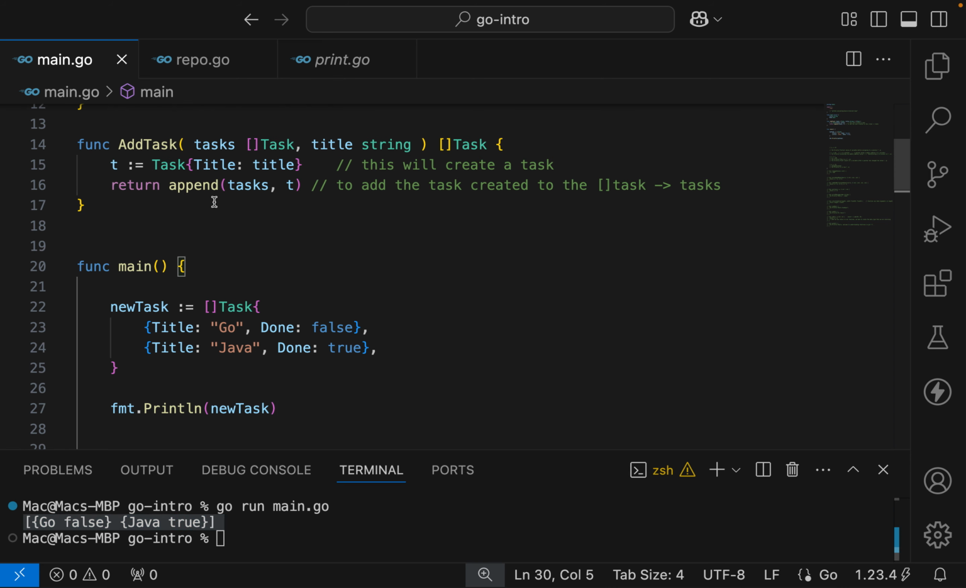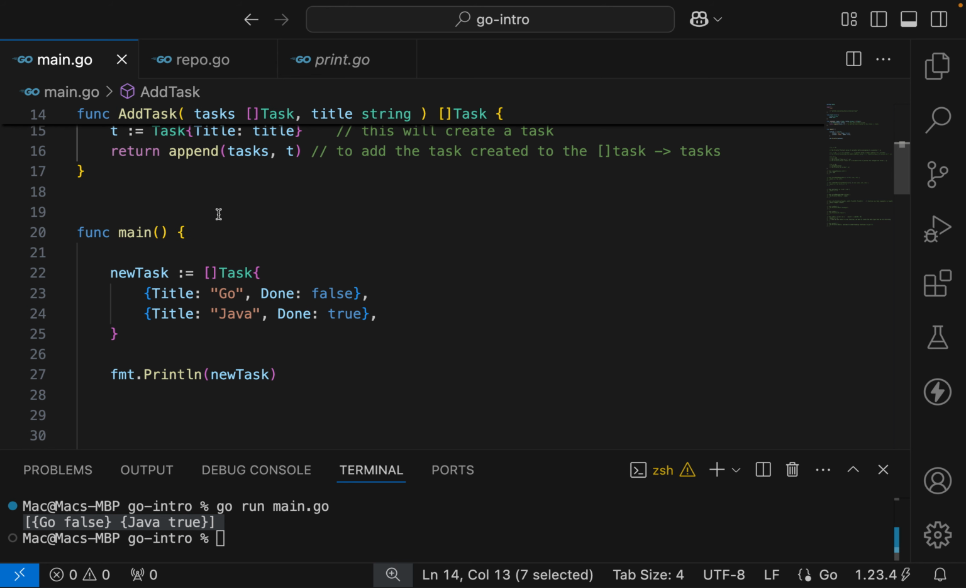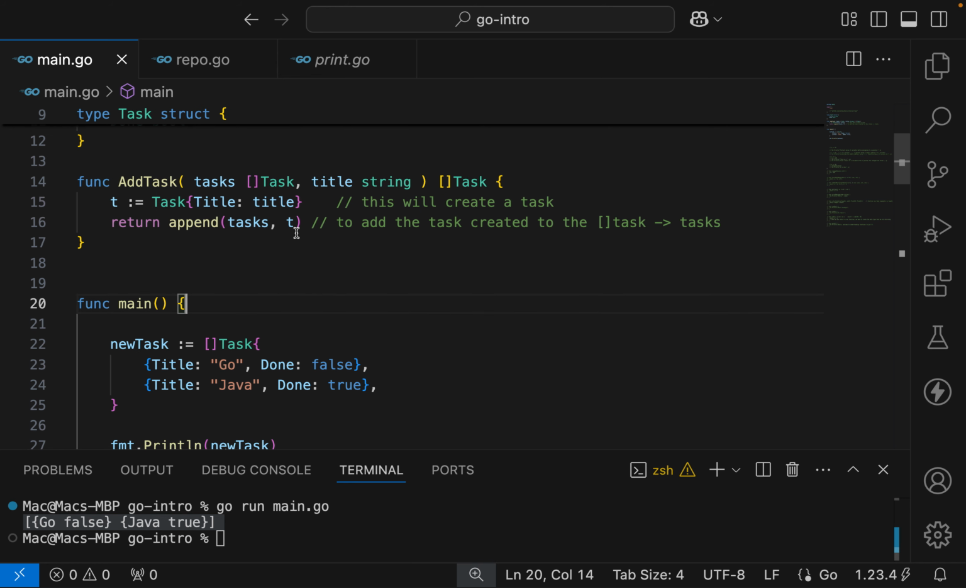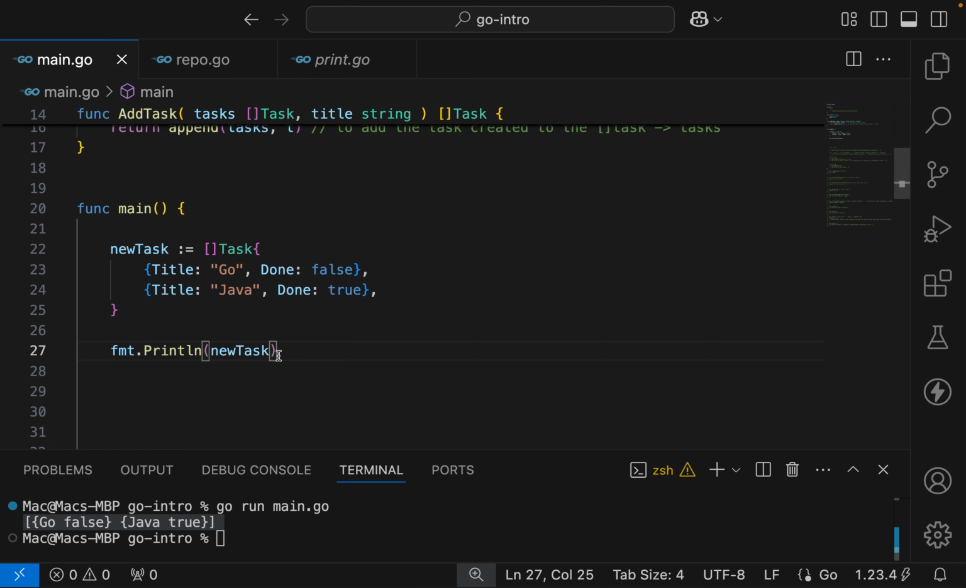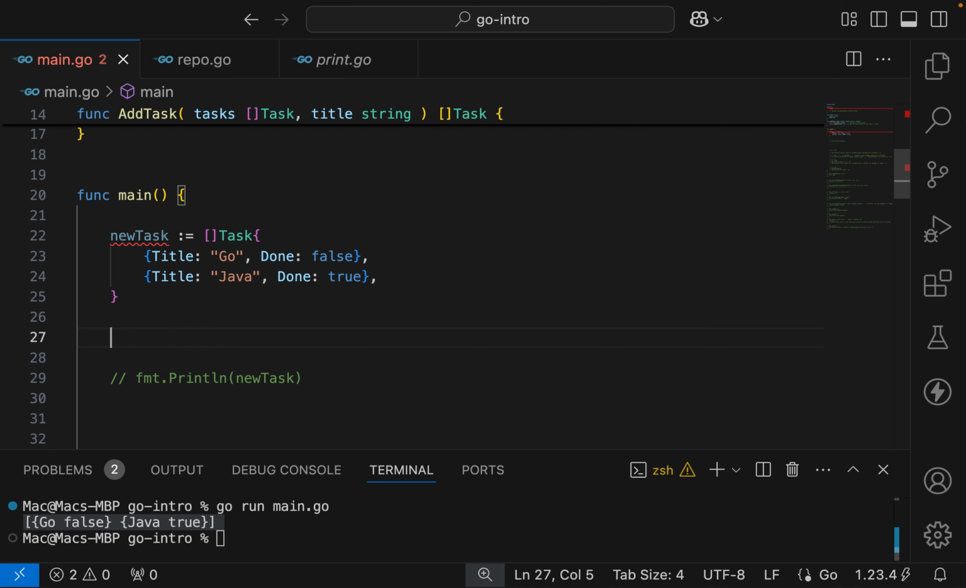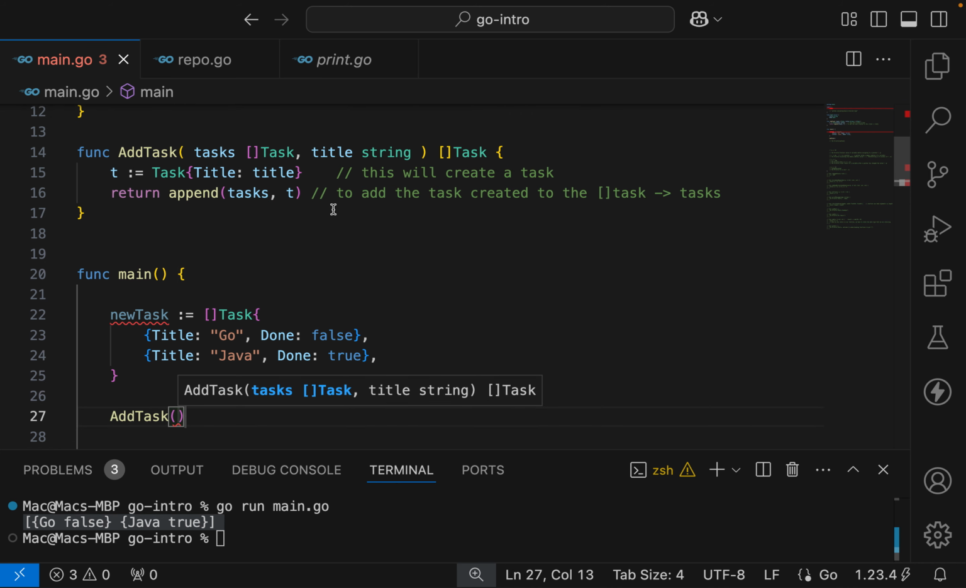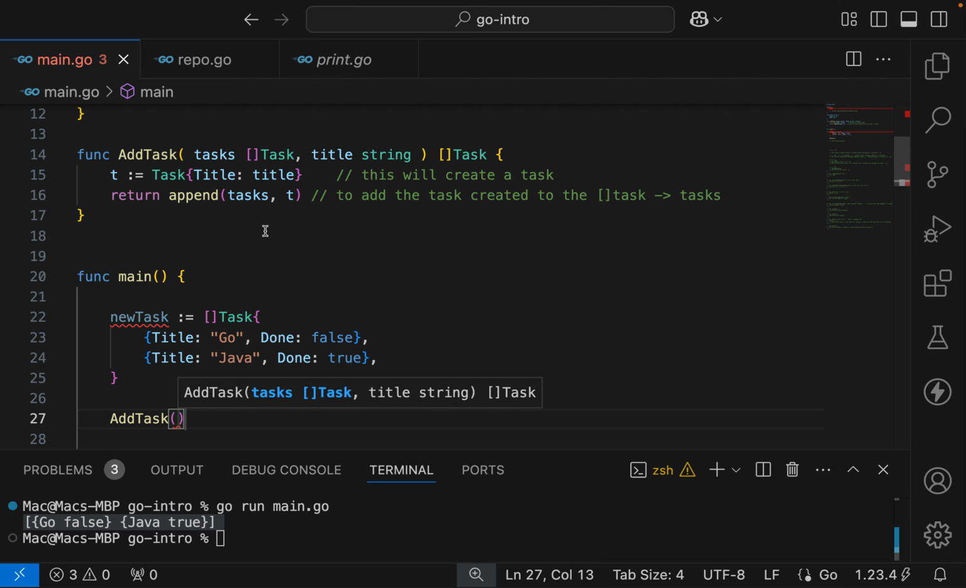So how do we now call this? So this is a method. Okay, so this is a method. This is a function. Sorry, it's not a method. It's a standalone function. You get now? So that means we can call this function on its own. Okay, so let me just take this. What I'm saying here is that we can do add task. Don't forget that this is not a method. This is a function on its own.